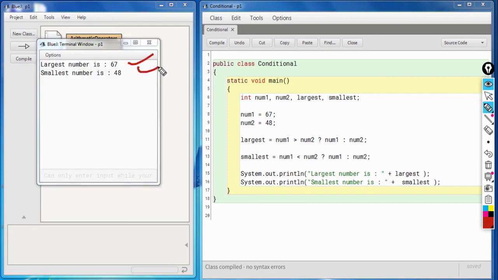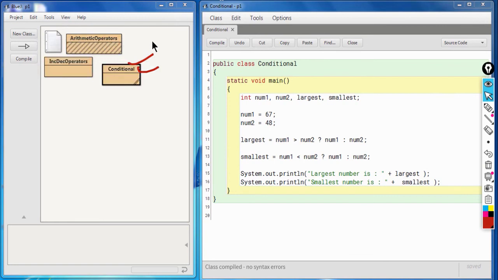I hope you have understood how the conditional operator works. So that's it for the conditional operator. We'll stop here. Thank you.